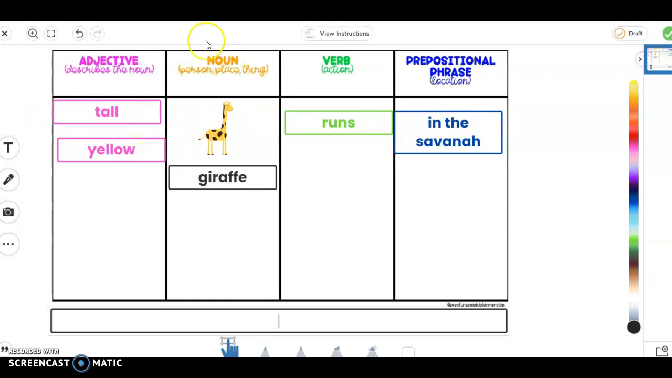So all I have to add is the at the beginning, and then I type tall yellow giraffe, and then I go to my green column and I write runs, and my prepositional phrase is in the savannah.